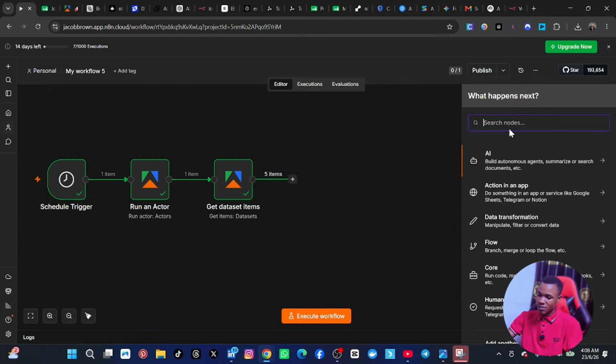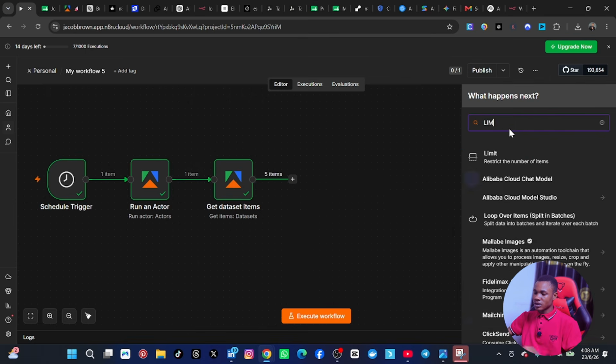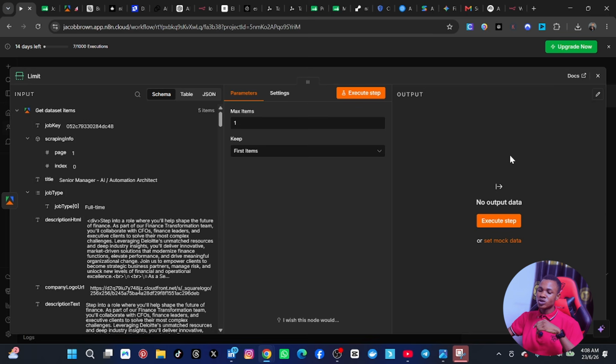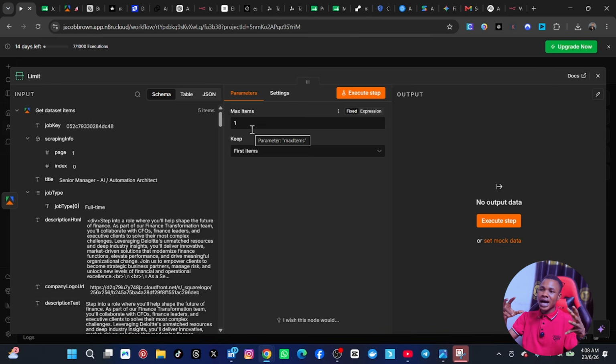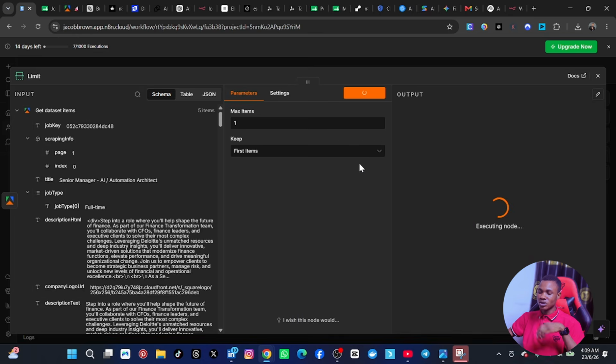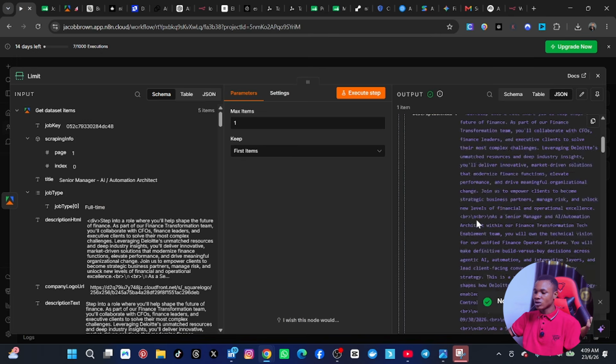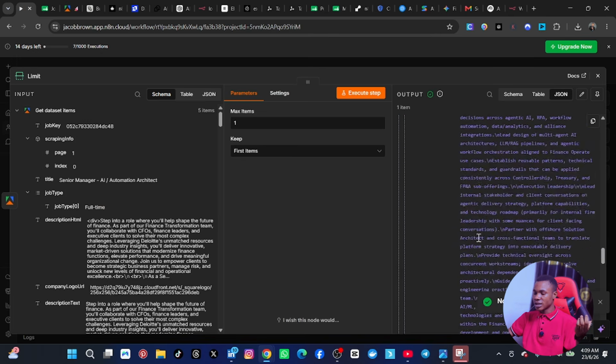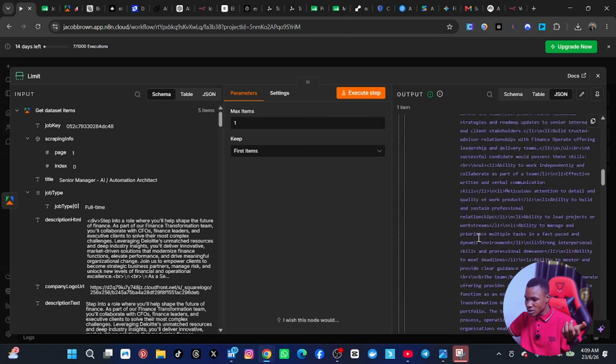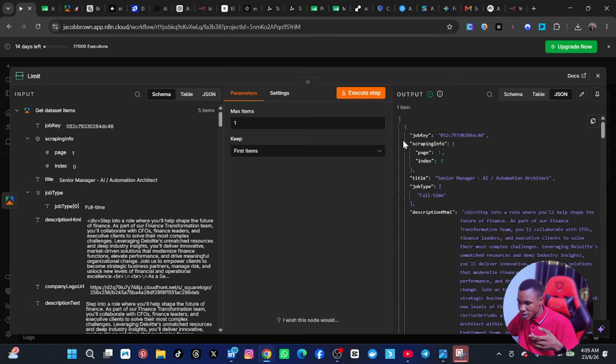So we can click on limit, and you see this limit here. We want to limit how the system should run. It should only run for just one article. Is that okay? So let's set limit to 1 article, and then let's click on execute. So we want to execute it so that it runs only one. And if we check here, the result should be only one, right? So this is page 1, title, senior manager.